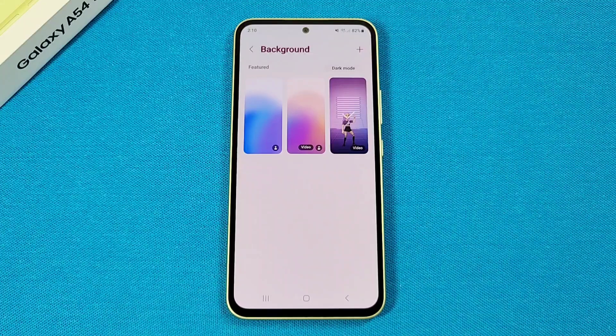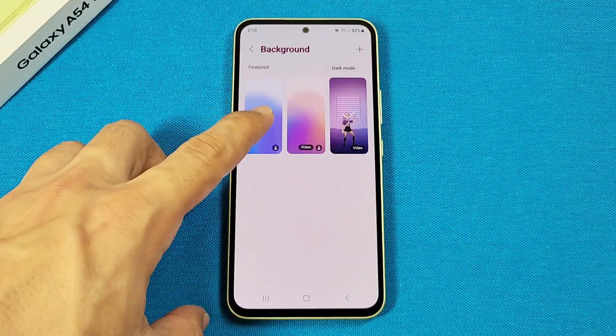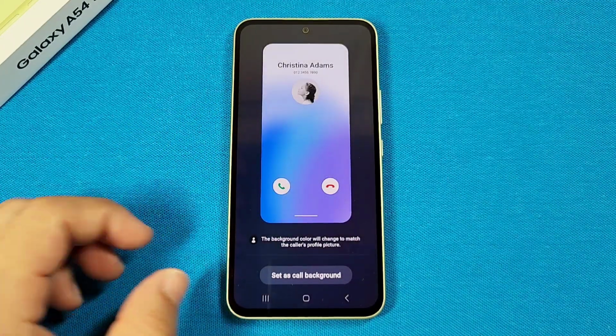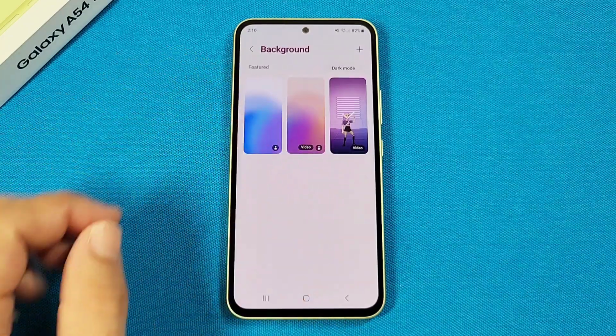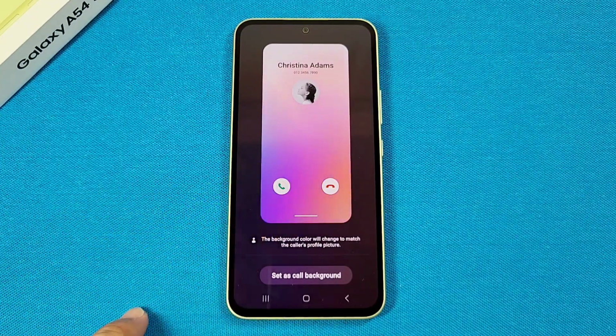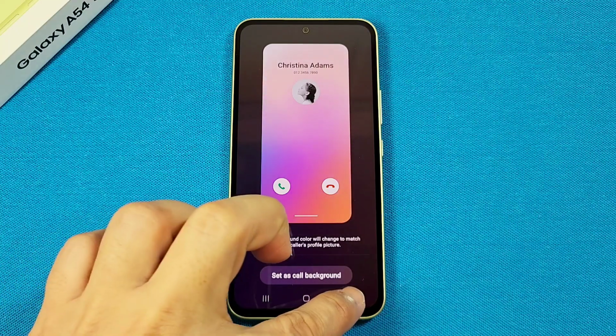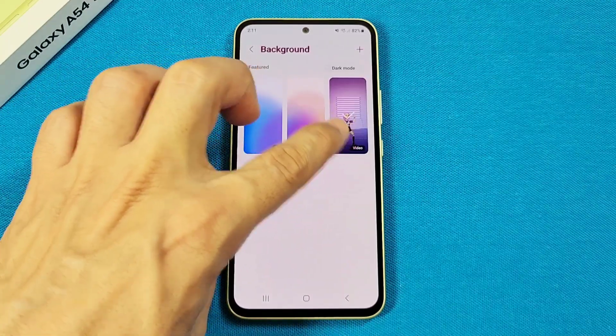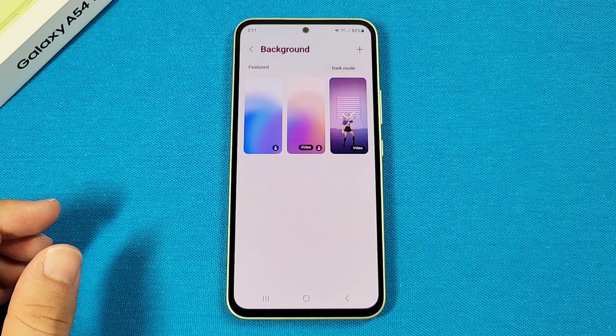As you enter into the background section, you've got some presets here. You have this one here, which is going to be just this here. And you also got the video one here, which is going to be that here, but it's going to be like a video playing. You'll notice how the colors are changing, and you can set it as a call background. And then you also got another one here, which is going to be that AR emoji dancing for you.